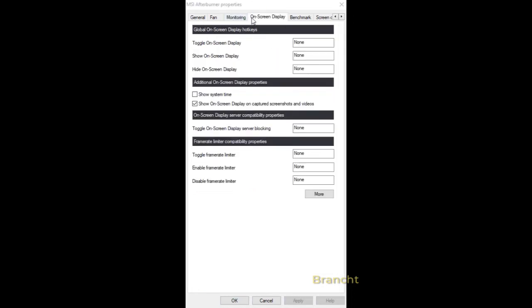In the on-screen display tab, I can select the key to toggle the display to show or not to show. For example, I click on this, I can press, for example, F12. You can also set other keys, separate keys to show the on-screen display and hide the on-screen display. But now I'm just gonna select the toggle.